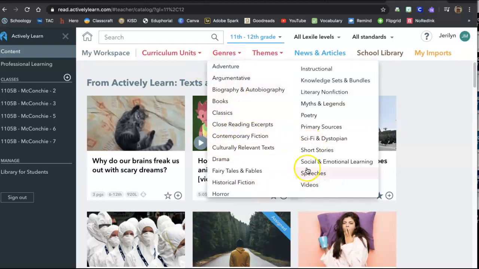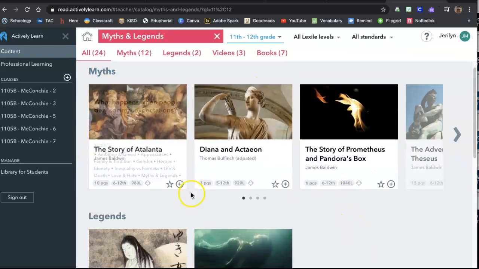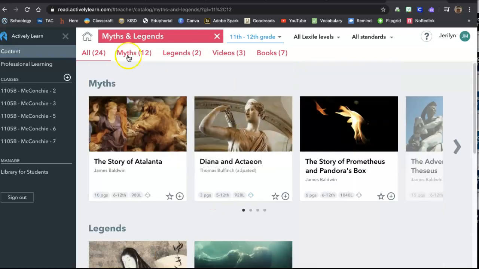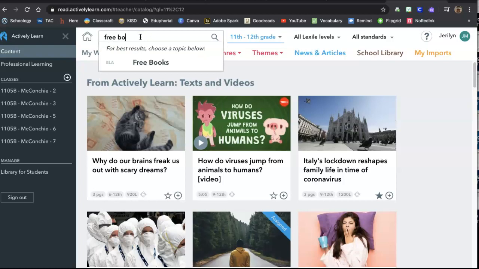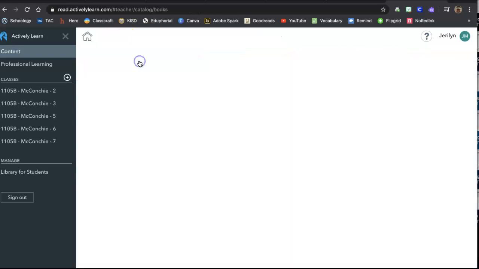if you want to have your students do a certain genre. Myths, legends, videos, books, okay? If you want to have them do a book, free books, boom. Oop, from Actively Learn, what? No. Let's just go books. There we go, books.